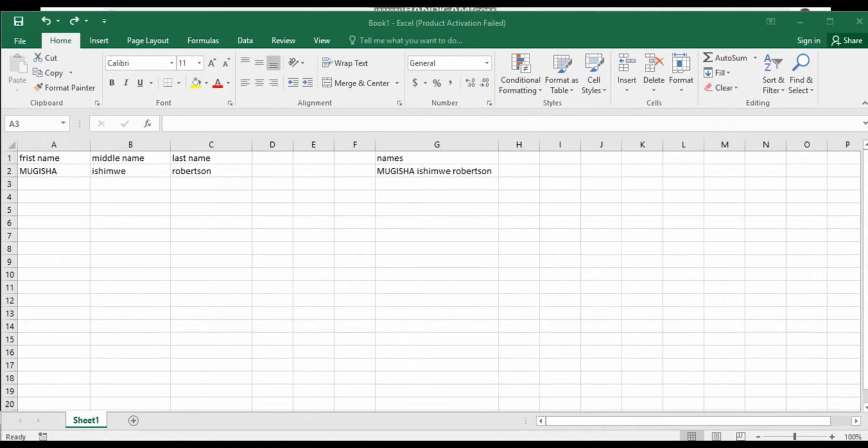Hello friends, today in this video tutorial we have seen how you can merge the value from different columns into the single column. We have merged the column named first name, middle name and last name into the single column named names.